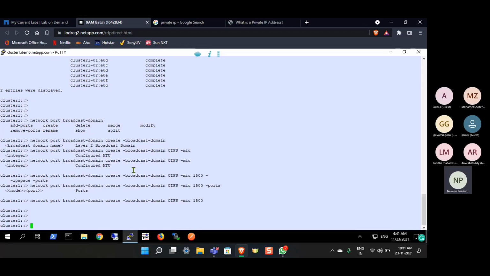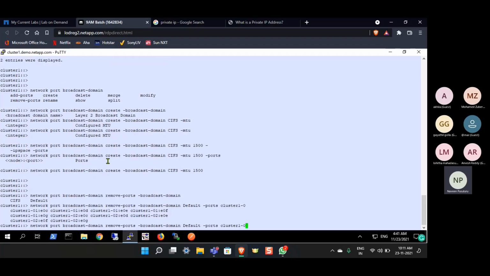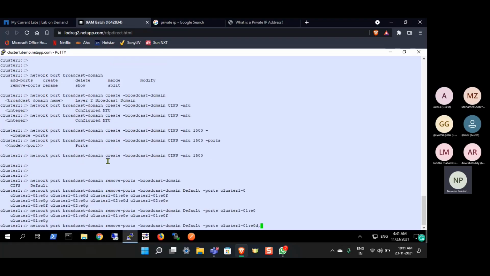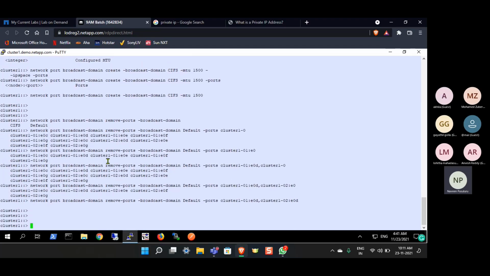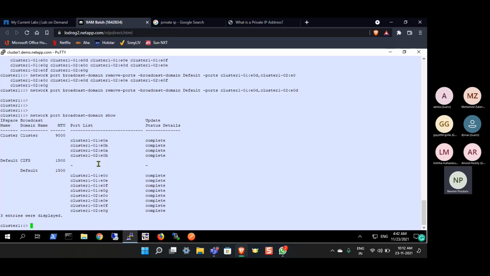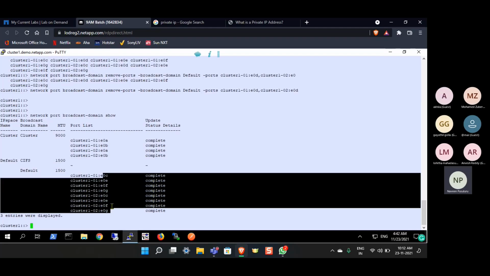Now I just want to separate my ports. I want to use e0d for my CIFS. So I'm going to run network port broadcast-domain remove-ports. From which broadcast domain am I removing the ports? From the Default broadcast domain. Which ports? node1 e0d and node2 e0d. And if I run network port broadcast-domain show now, I'm not able to see e0d as part of my Default broadcast domain.